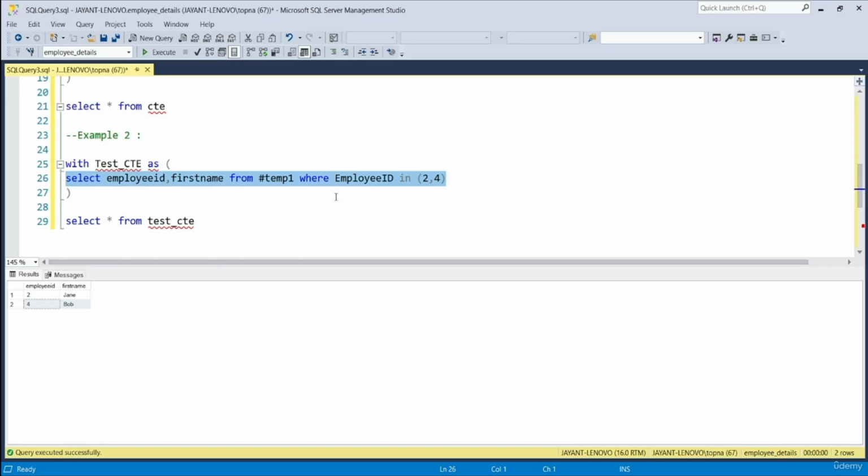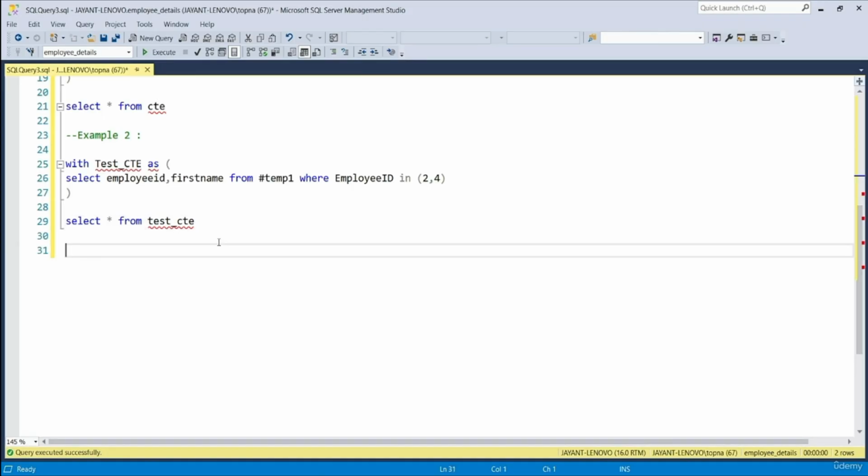We have written that we only want the employee ID and first name columns from the #temp1 table, that too for those cases where employee ID is either equal to 2 or 4. That's why, as part of this select statement where this CTE was being referred to, the output generated was only for employee ID 2 and 4, and there were only 2 columns in the output. That's how we can define and use a common table expression. Control R. Let's take some other examples to understand this.